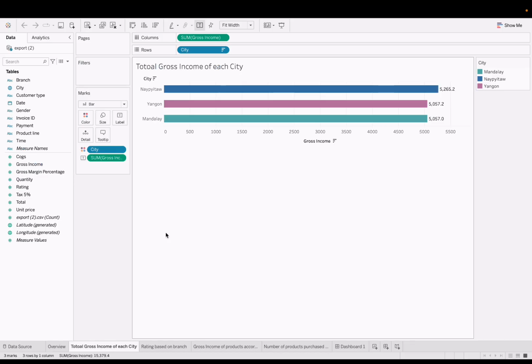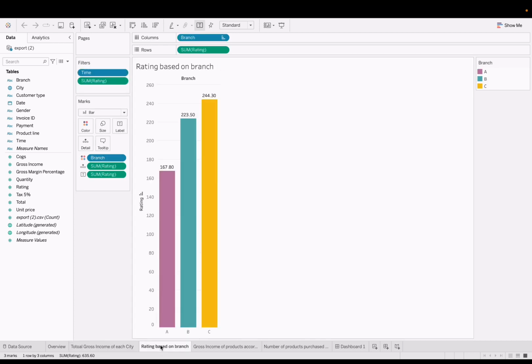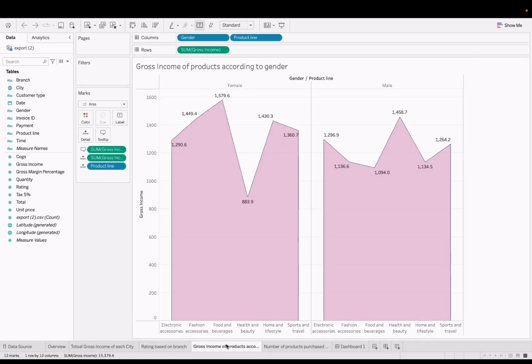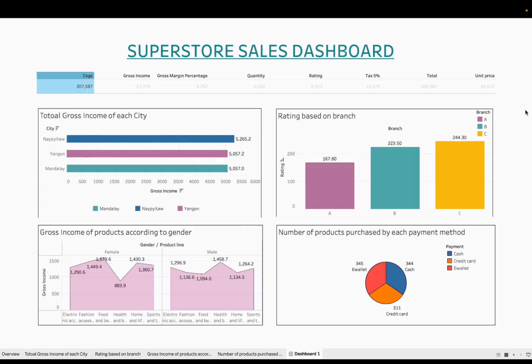Tableau was used to illustrate the findings from the analysis of the supermarket dataset. As you can see, this is the first chart that I created, of the total gross income of each city. Then I created the chart of rating based on branch. Then I created the chart of gross income of products according to gender and the number of products purchased. This is the superstore sales dashboard that I created using Tableau after converting my JSON file to CSV file using Azure Blob Storage, Data Factory, and Databricks. As you hover over these graphs, you will get each and every detail.